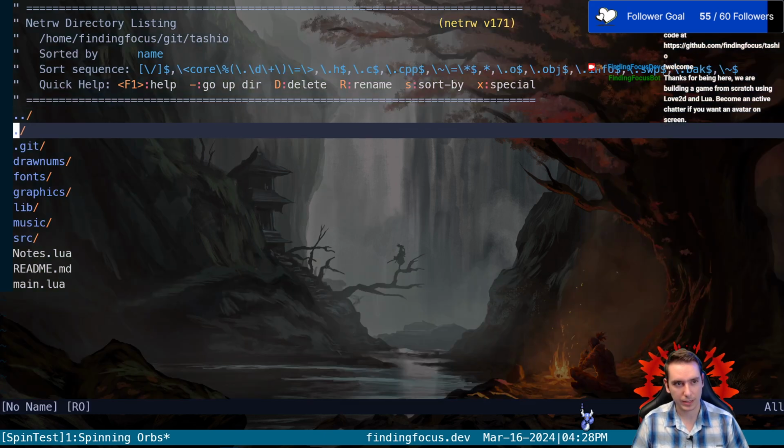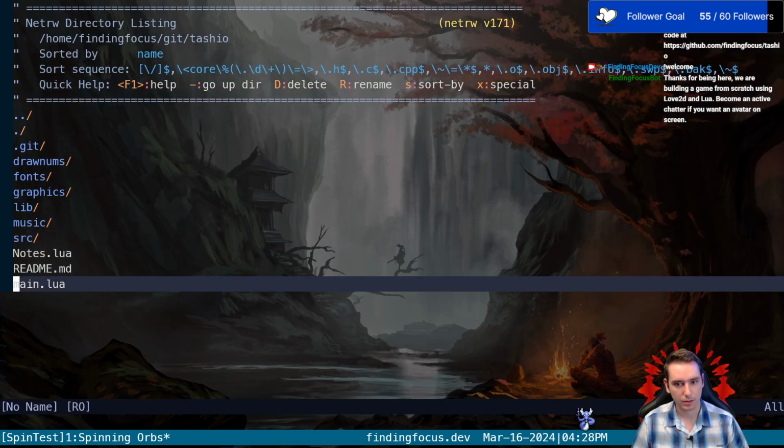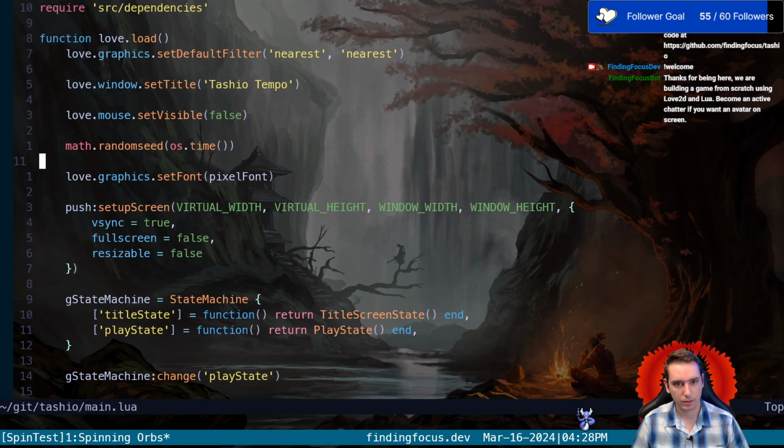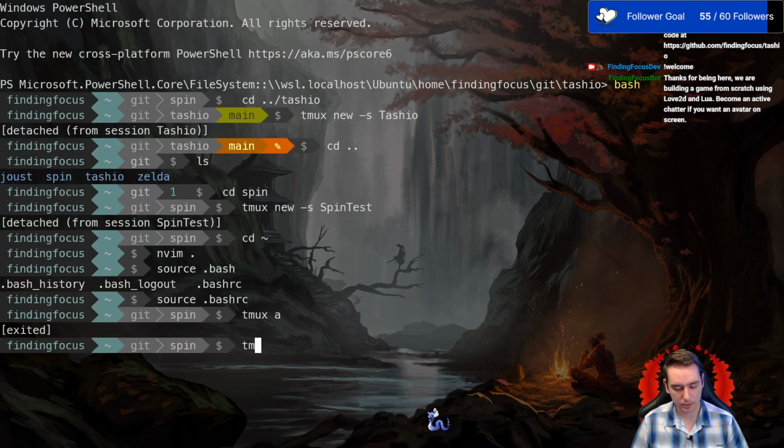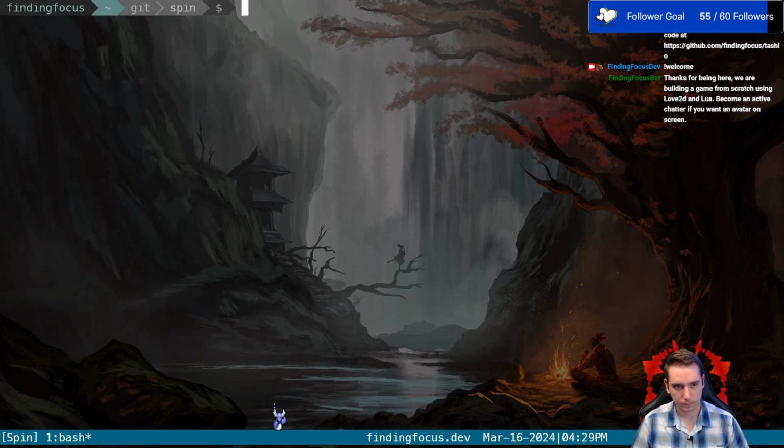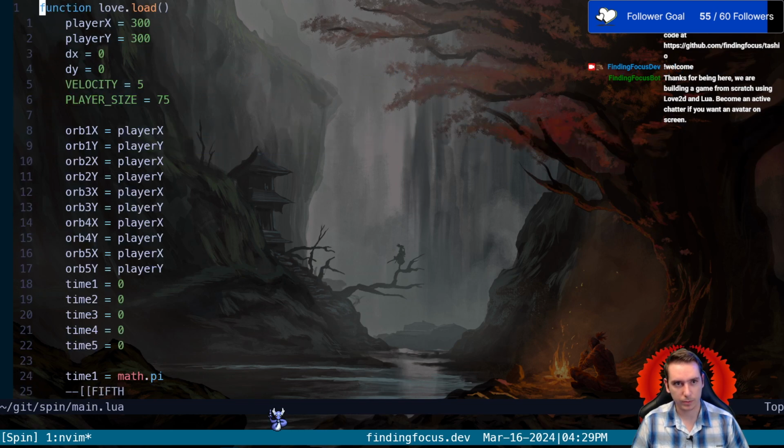So it is currently just, actually, hold on, we've got to kill this. Our tmux is actually connected to the old root, so we're going to do a tmux new session, call it spin. Okay. Now we're in our directory.